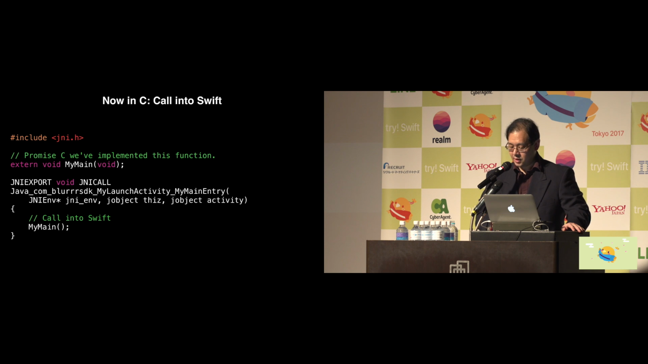We are now in C. This is the implementation for that native function. Notice that the package name is part of the function name. This is just one of those rules of JNI.